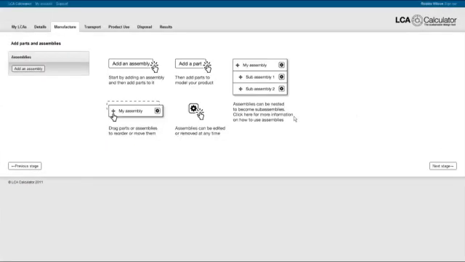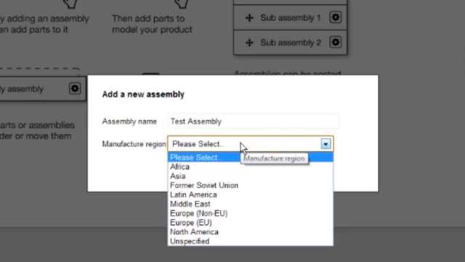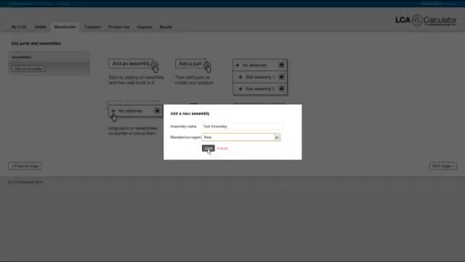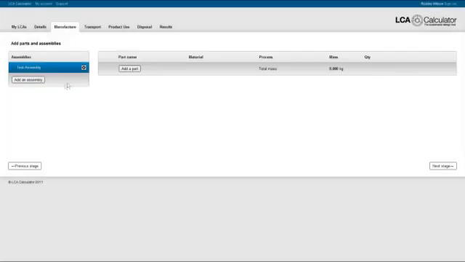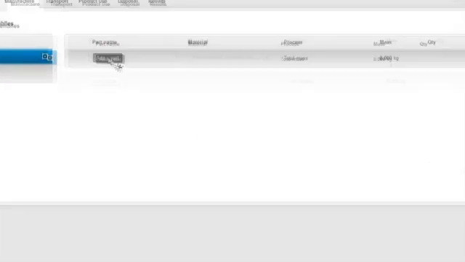The manufacturing section is the most detailed part of the LCA and contains all physical data about your product. To add an assembly, we first of all give it a name and select the manufacturing region. This area selection increases the accuracy of the LCA results by matching the CO2 output results to a region-specific energy mix. Once entered, we can change the details at any time using the settings button to the right. Now we are able to add parts to the assembly.